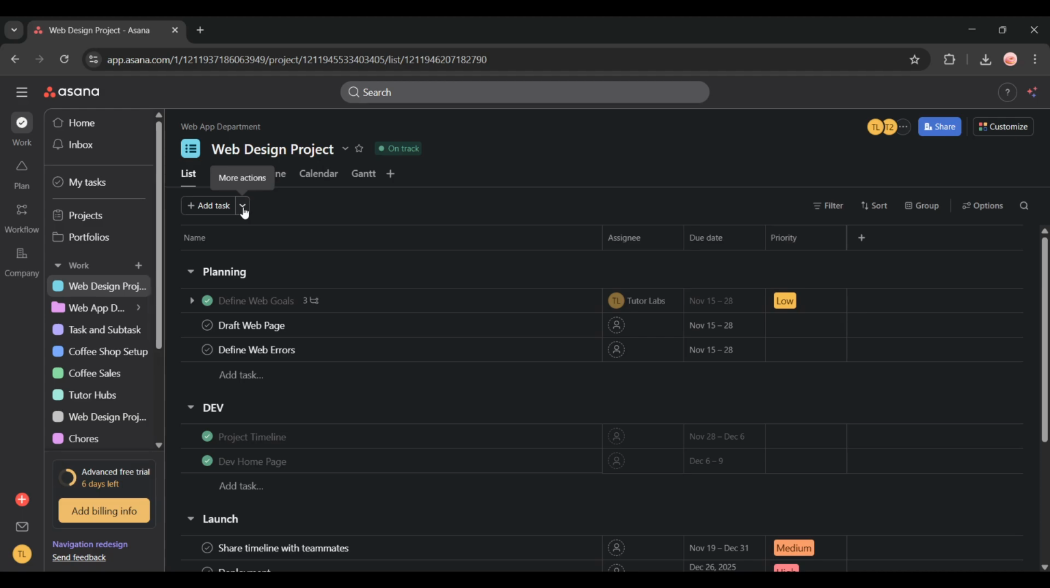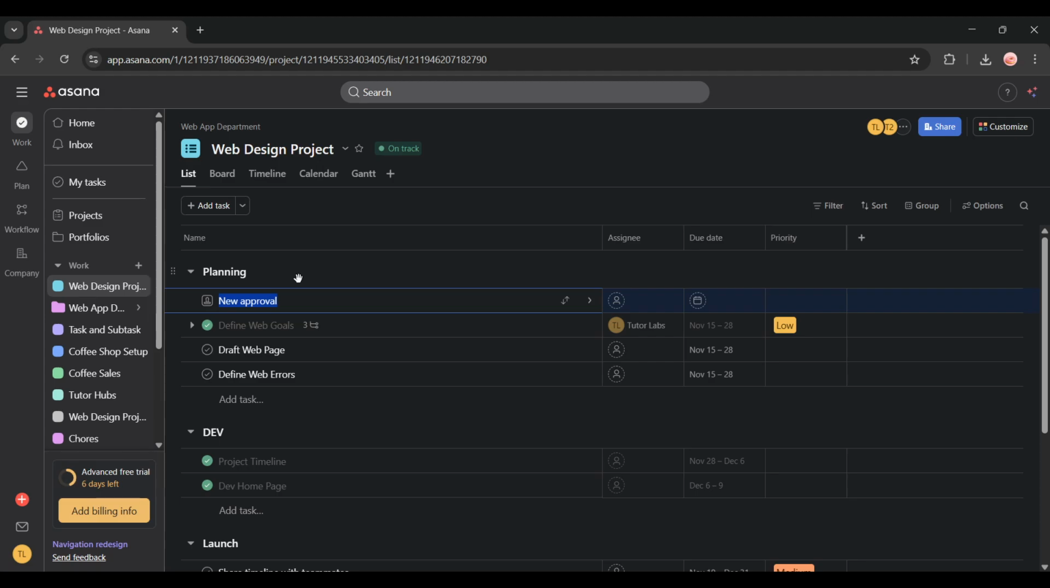Click on that arrow and you'll see a menu appear with different task options. From that drop-down menu, select Approval. This creates a special approval task that's different from regular tasks because it comes with built-in approval actions. Go ahead and name your approval task something clear like Review Q1 Budget or Approve Marketing Campaign, then click on it to open the Task Details pane.